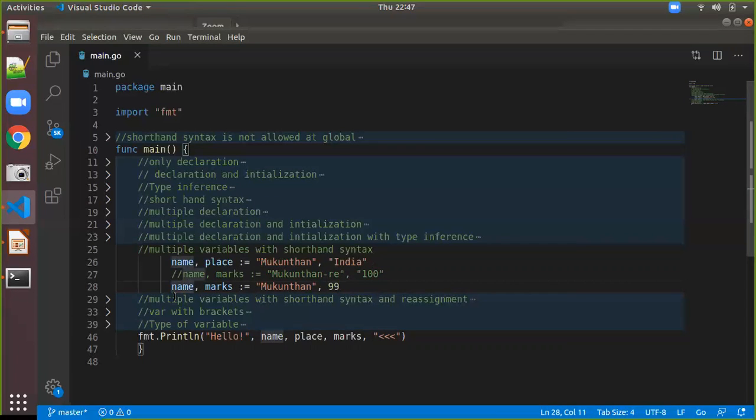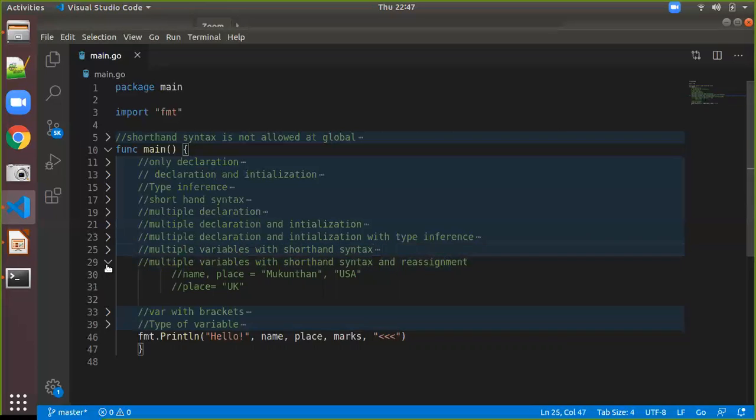Okay, fine. So we have understood the main point: when you have multiple variable declaration with the shorthand syntax, on the left hand side you should have at least one new variable. If it is not there, you will get an error. Okay, the next concept that we are going to see is multiple variables with shorthand syntax and reassignment. So whenever you are using the shorthand assignment, I am going to use it for reassignment. Just make sure the previous lines are all commented.